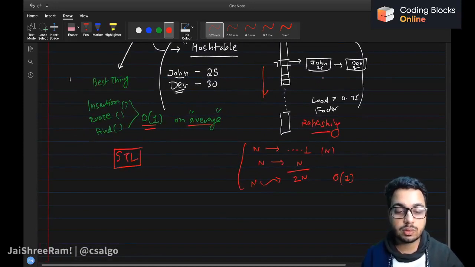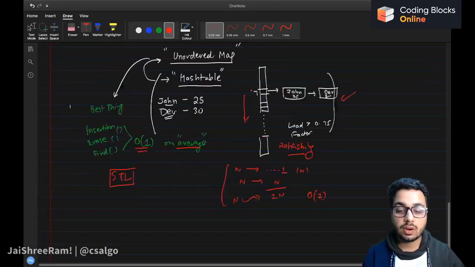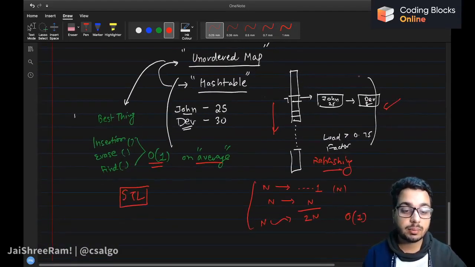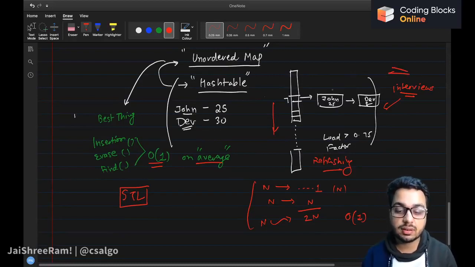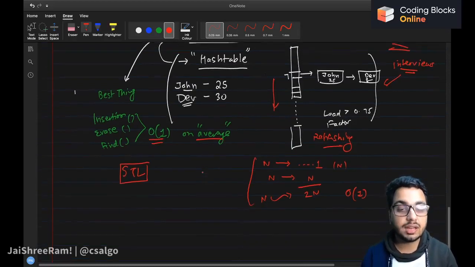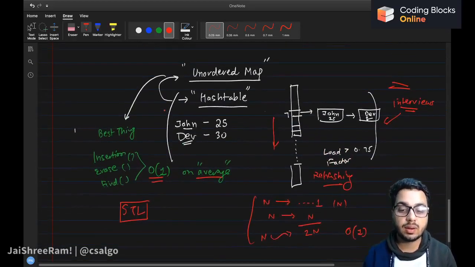Even if you do not understand the underlying data structure, it's fine, it's actually not required for the STL part. But for interviews, if you do not know what a hash table is and how it works, you must study it. So it is important to know the underlying implementation, but the STL part is easy, anyone can do it. So let's see how to build an unordered map.